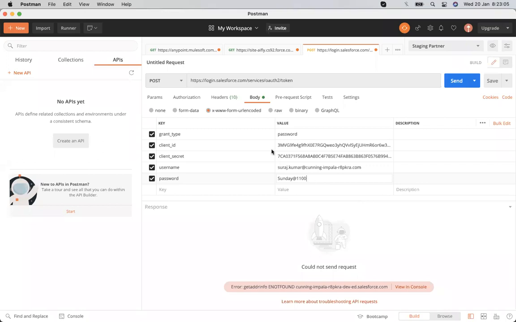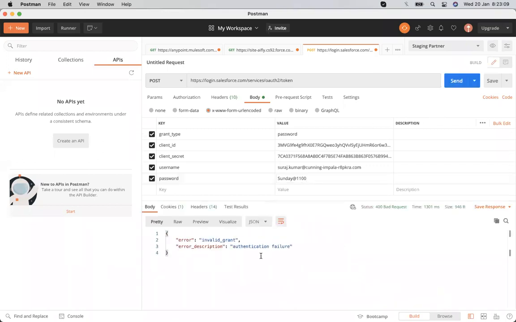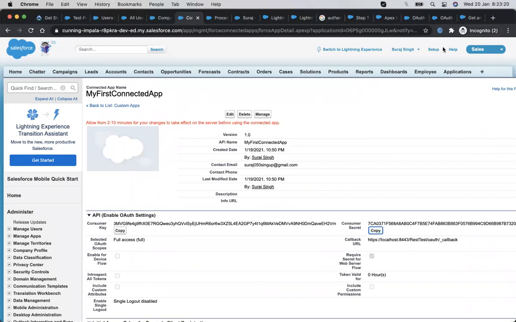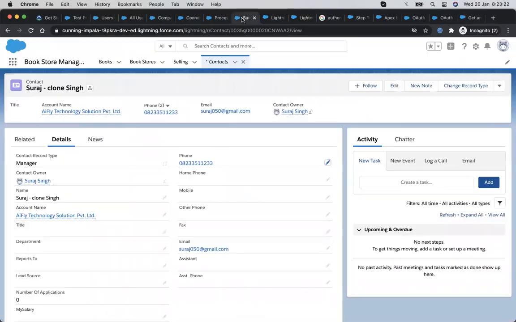If we send it right now, it throws an error. Yeah, invalid grant, it throws an error because this password is not complete. We also need to add a security token. How do we get the security token? That's the important thing. In order to get the security token, you have to come up here and click the settings.